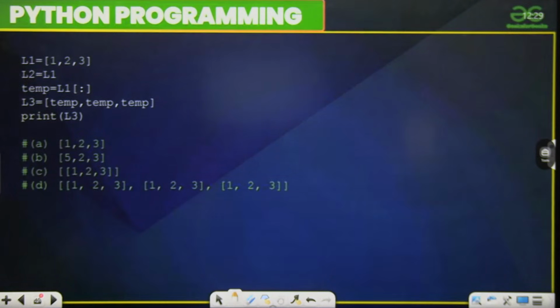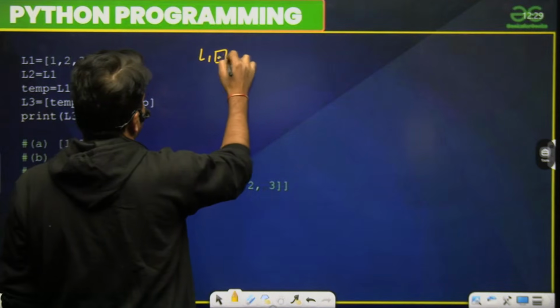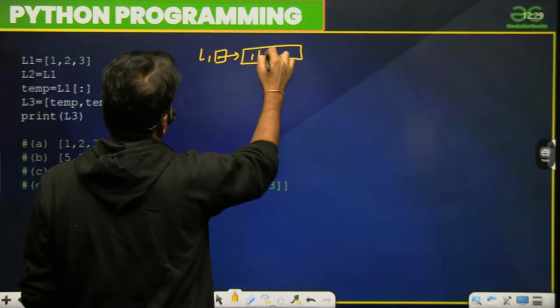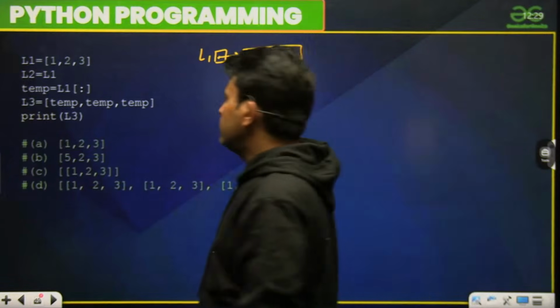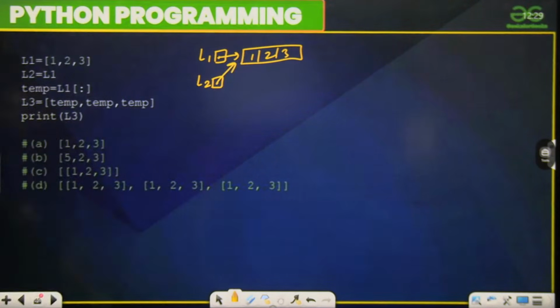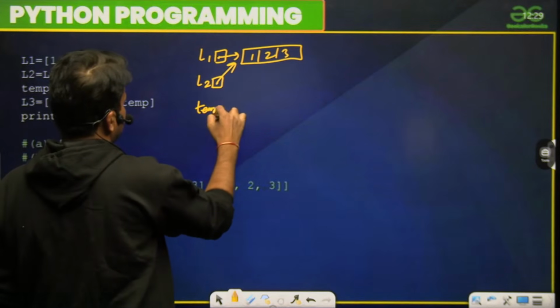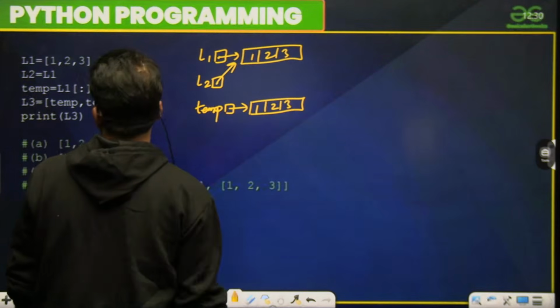Okay. What is the answer for this one, student? Yes, quick reply, student. 1 2 3, L2 equals L1. L2 equals this L1, and temp equals L1 slice operator. So temp equals 1 2 3. Okay, this is pointing to 1 2 3.